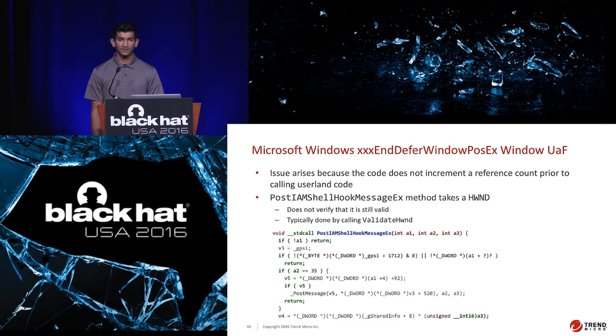The kernel portion is a window use after free arising from user land callbacks. This is an area that has been hit up quite a bit and still is apparently occurring. The specific issue is in when xxxEndDeferWindowPosEx calls PostIAMShellHookMessageEx. The issue is that they're only using an HWND, a handle to a window, which is generally safe, but PostIAMShellHookMessageEx does not actually do any verification of the handle it's given. It assumes it's still valid, and it's kind of hard to see here, but a3 is the window handle, and it is just directly offsetting into the pointer in gSharedInfo.